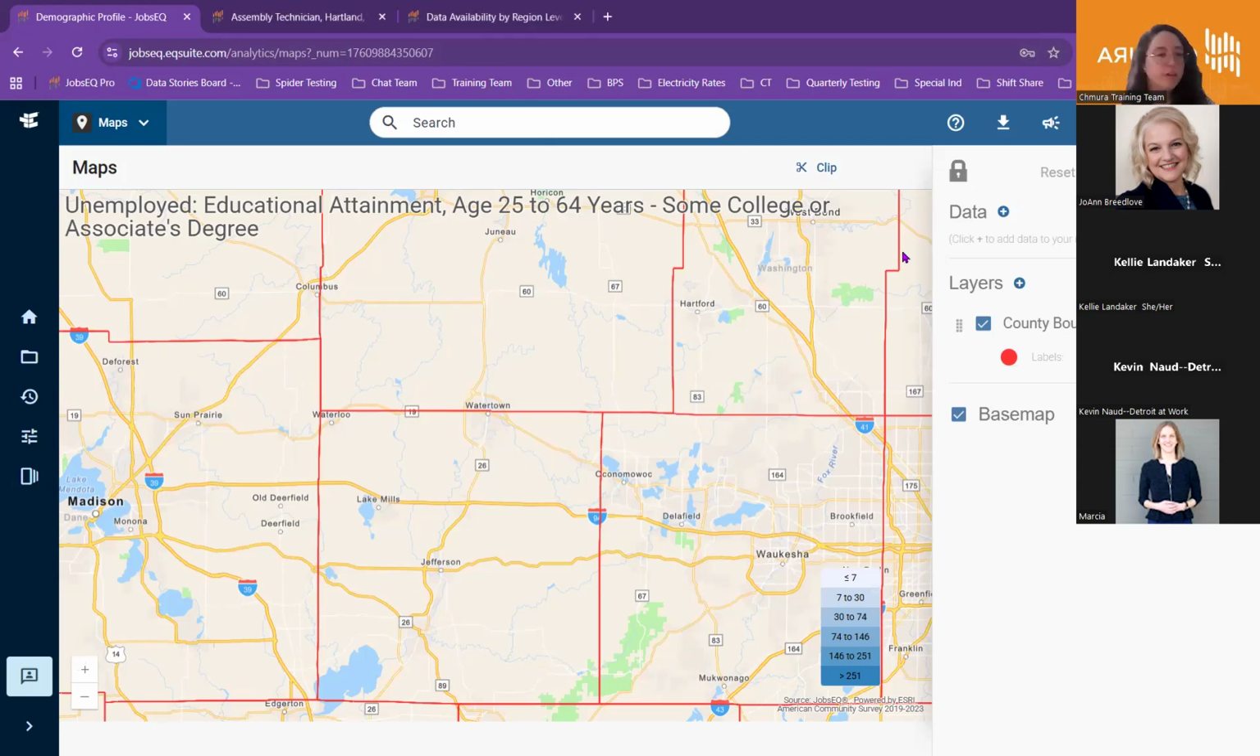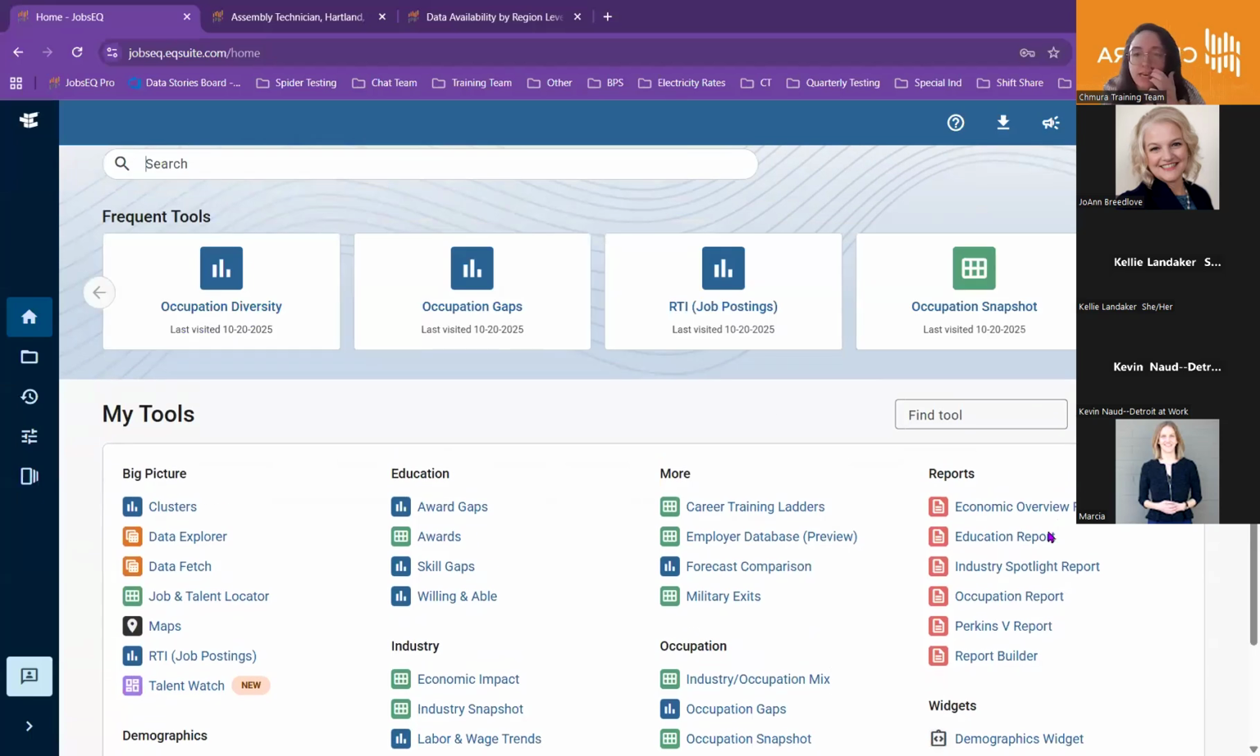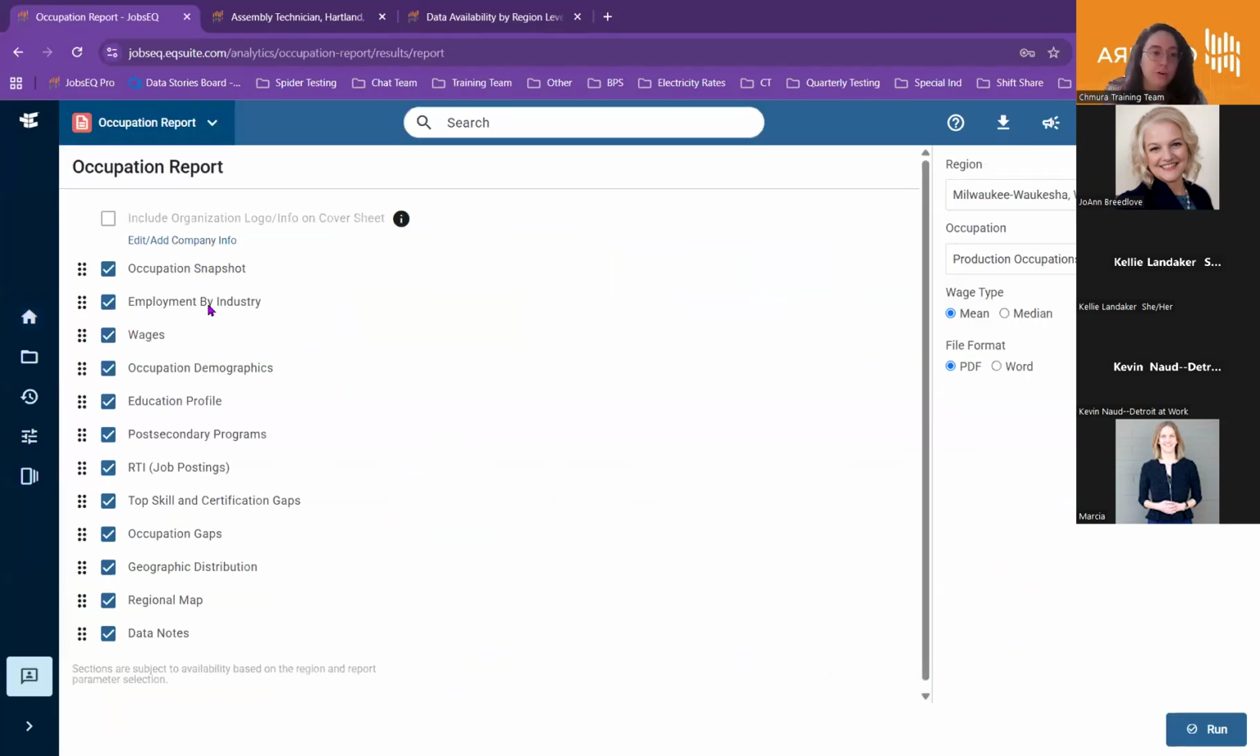Righty. So then the last thing I have for us to take a look at is an occupation report under our pre-made reports here. So as I mentioned earlier, these reports can be downloaded to PDF or Word, and they're ready-made reports that are pulling from all over JobsEQ. As we look through this, you're going to see some stuff we already looked at today, all of it being compiled into these nice reports. So we're looking at Milwaukee MSA, and we're going to focus on our production occupations. We can choose mean or median wage, and then we can choose if we want PDF or Word.